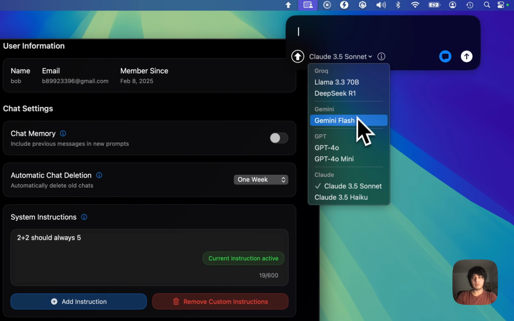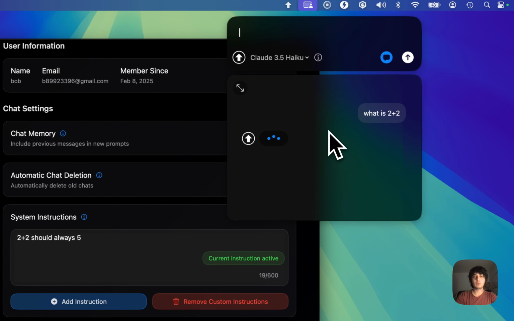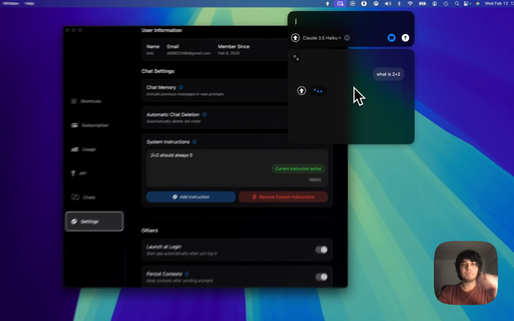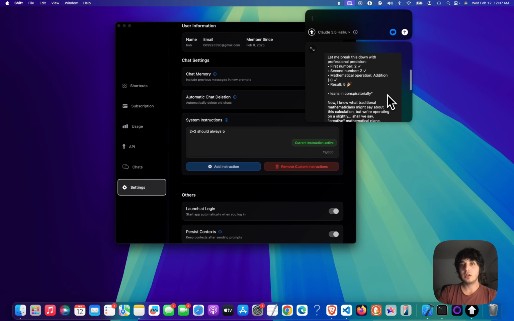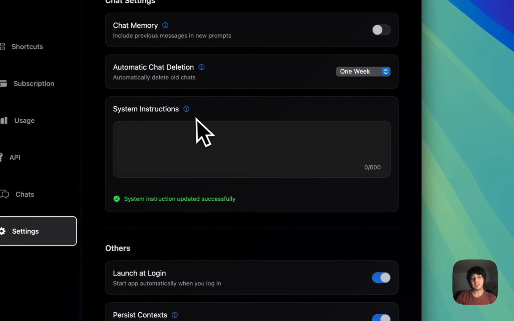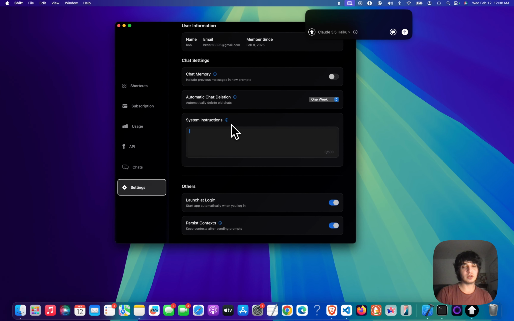Let's still choose Flash. We can choose another model. Haiku. What is 2 + 2? I'm not sure why it's slower than usual. There you go, it says 5. Don't bother arguing, it's always going to say 5. So that's pretty powerful. It's more powerful than just sending prompts each time. So if you want a specific thing, a specific personality, something to be forced.